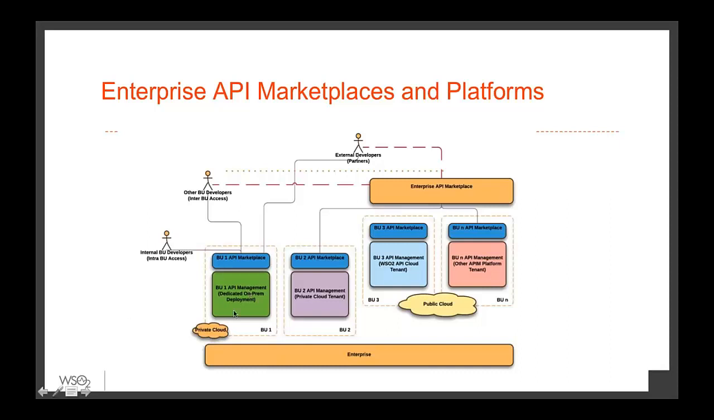So one model here is when you publish an API. Business unit 1 has its own API publisher, and it publishes an API. That API can go into business unit 1's local API marketplace or developer portal, and it can be displayed in the enterprise API marketplace as well. So in one model, an external developer comes into the enterprise marketplace, sees the APIs, and tests the APIs.